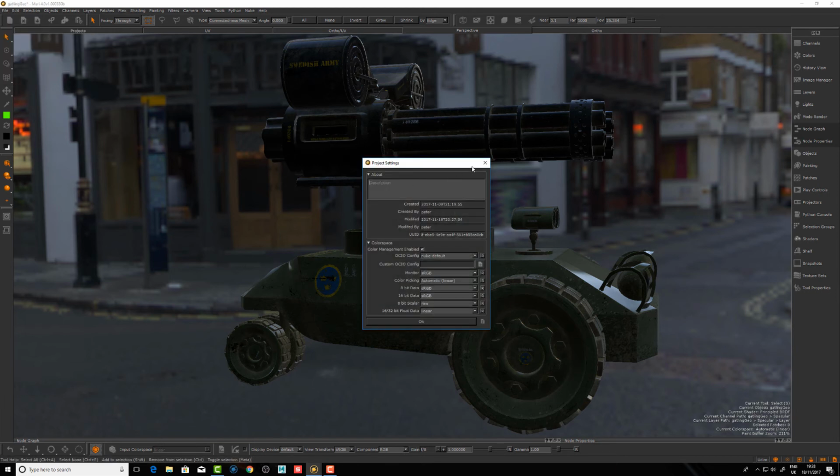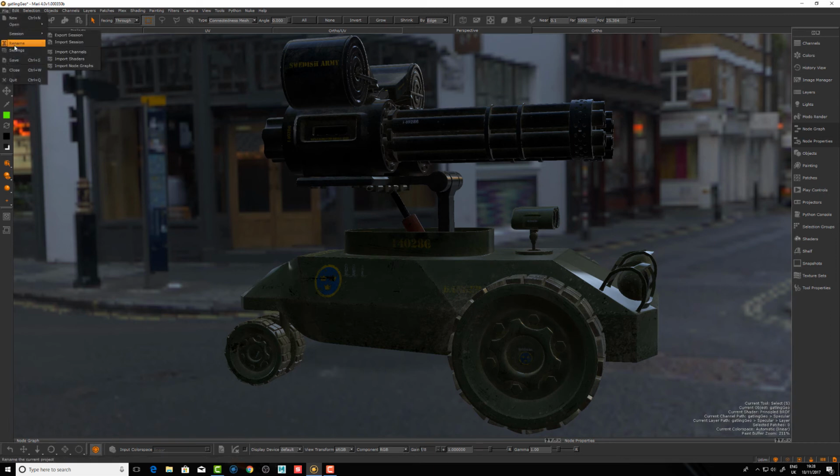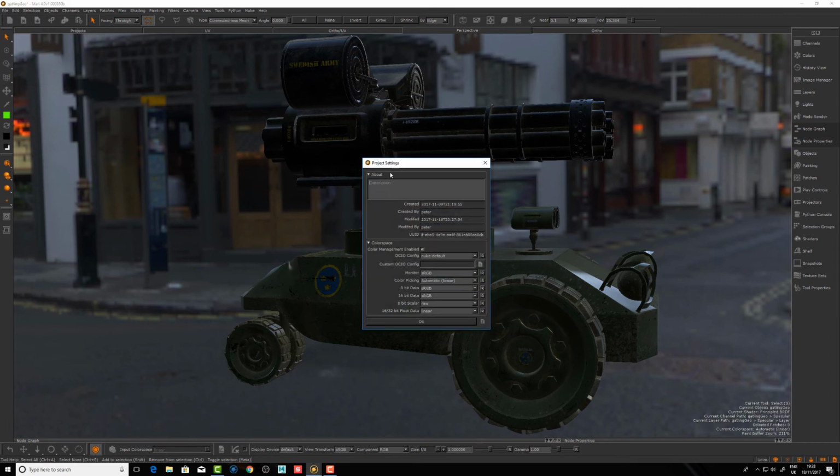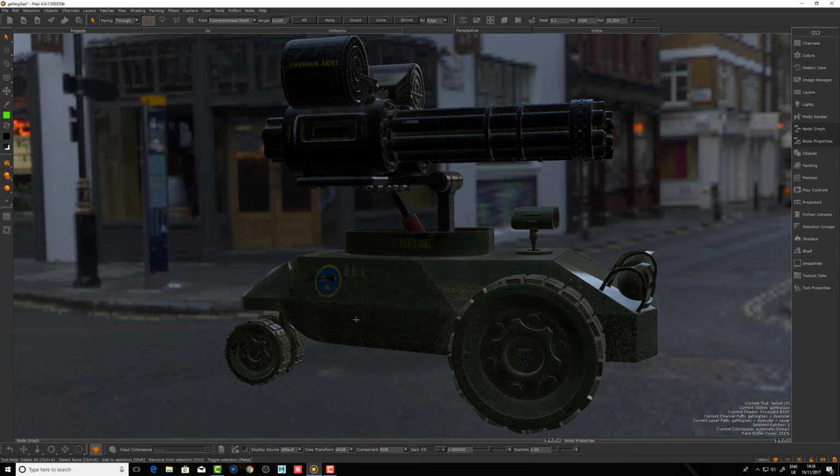So this is only if you go to project settings up here in the settings. This is something you set up when you create the project, or if you have a studio, this is probably set up when you launch your Mari session. Anyway, let's go down here.